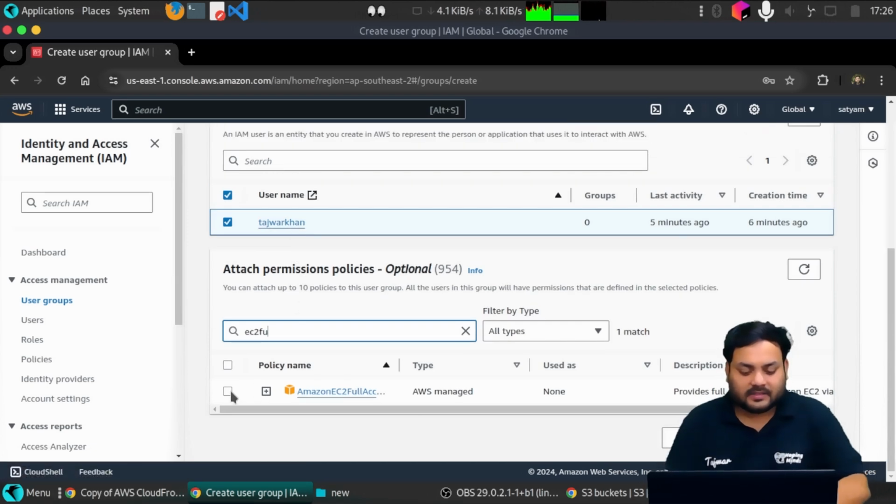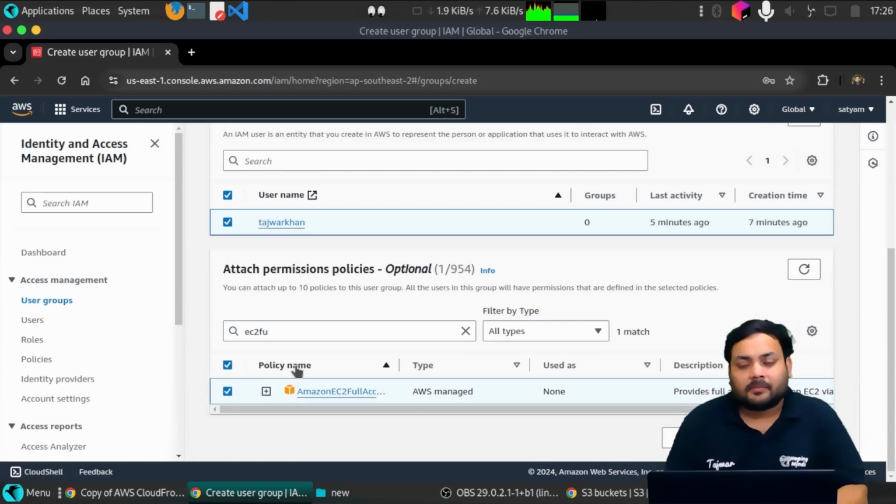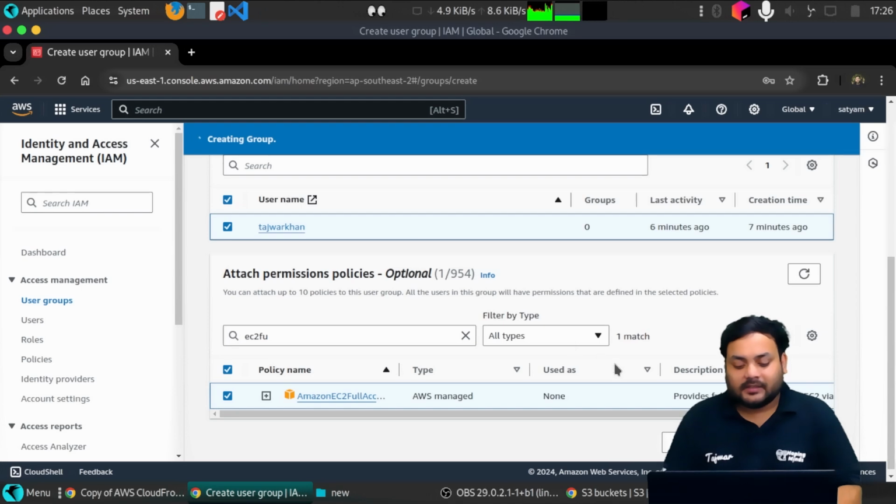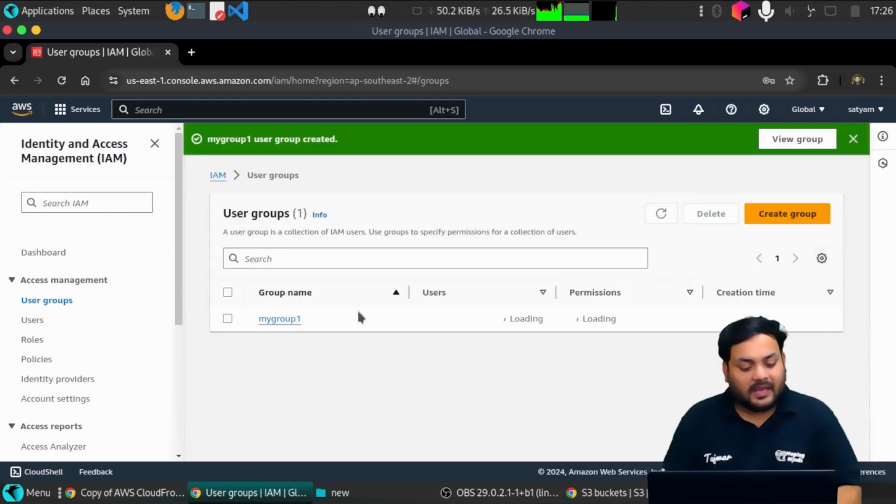EC2 full access. Earlier my user had access to S3 only, but not to EC2. But now this user is part of this group, and this group has the permission of EC2 full access. Now let's create the group. So we have created a group.